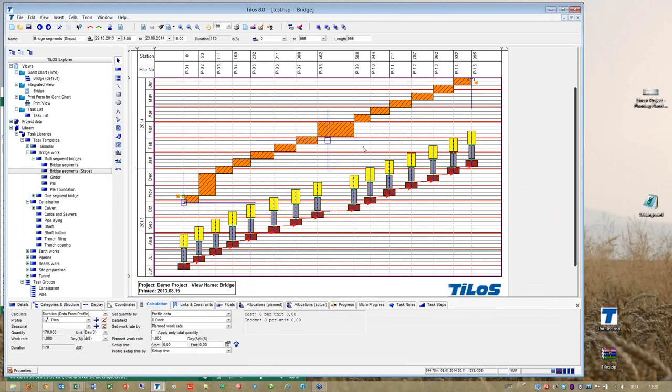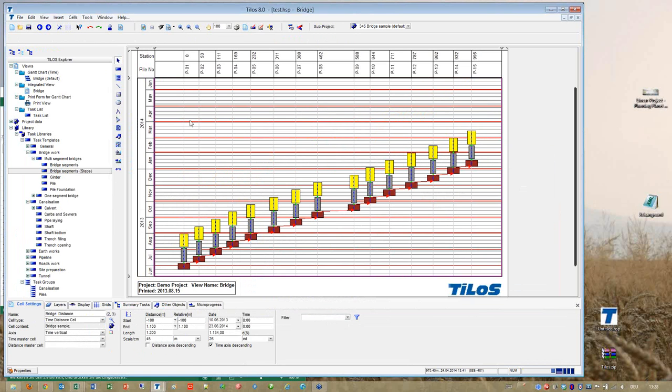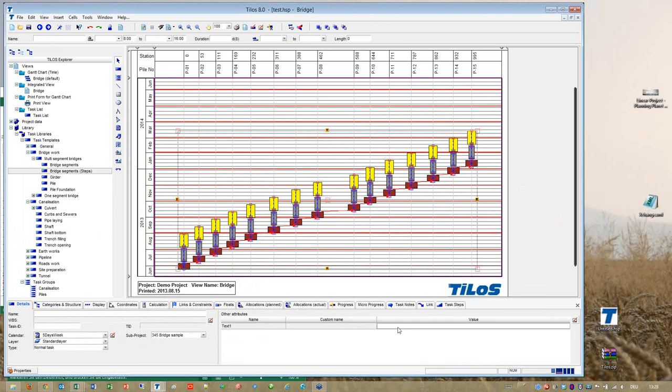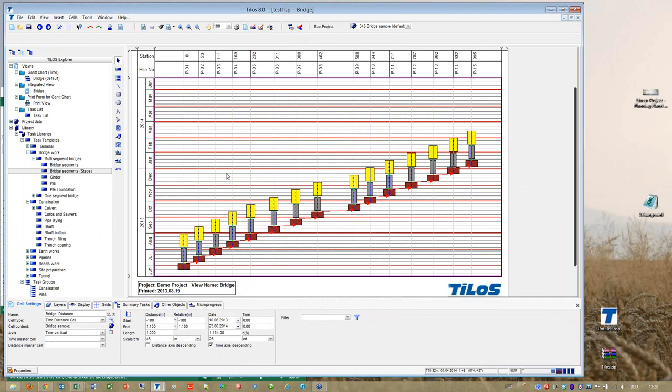So sometimes it is not good for synchronization to make only one activity. It is better to make for each section an own. Because I need this later, let me make one thing. I select all these activities here and make a multi-edit and write here the code pile, so that I know later which activities are piling works and which are deck works.